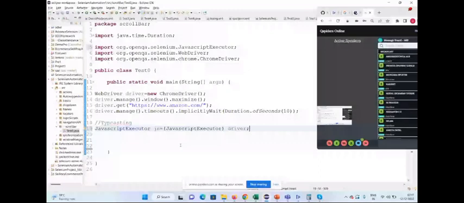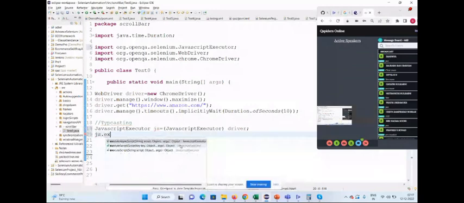Once after you do typecasting, we can access a method. See, many people make mistakes here. Once after you do typecasting, you can access a method. Which method you can access? That is called executeScript. See, while selecting a method, you have to be very, very careful. Which method you have to select? The second one, executeScript.